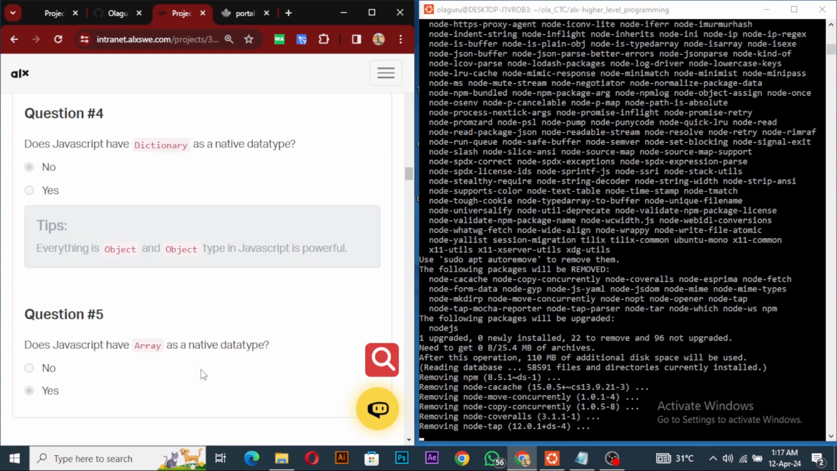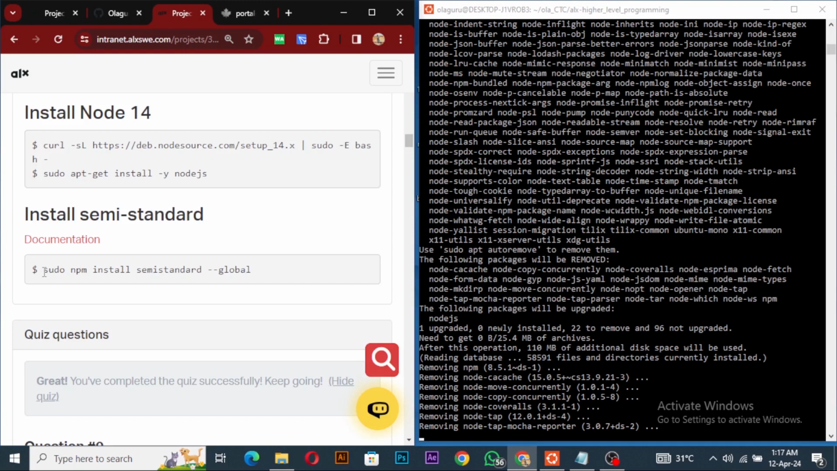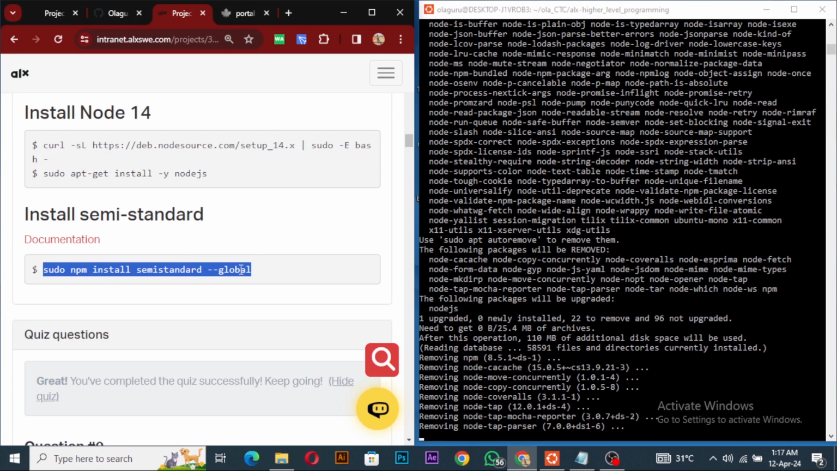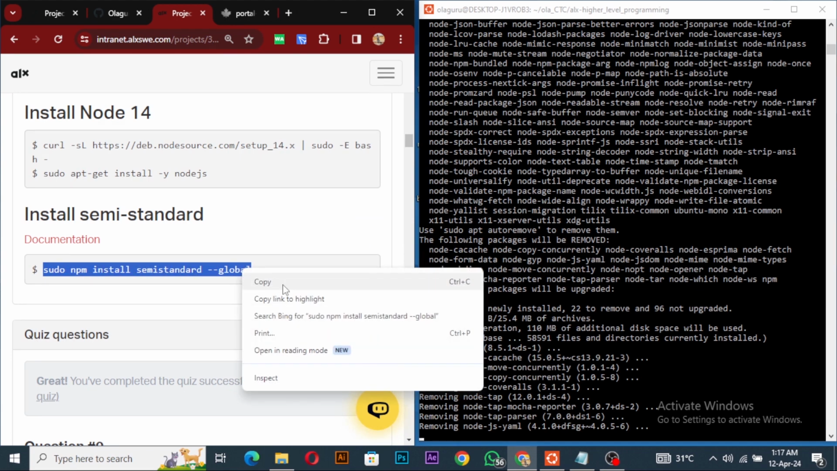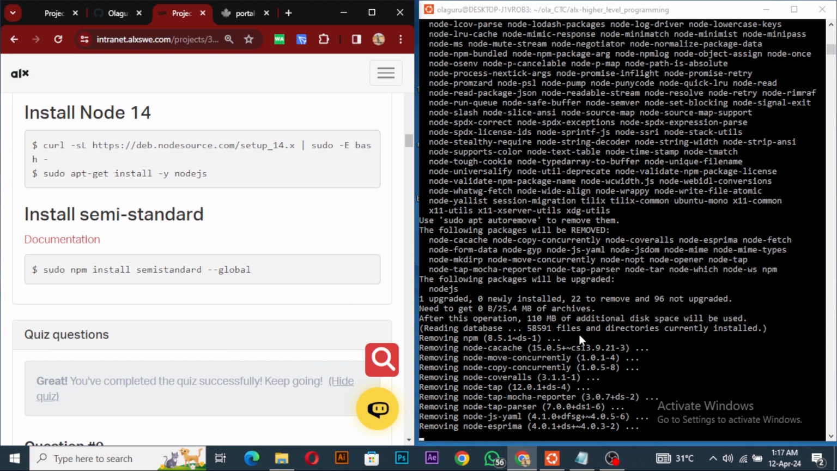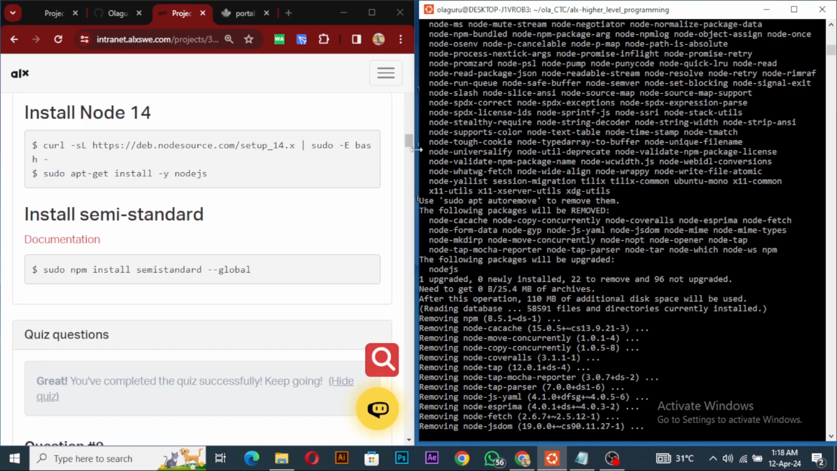Okay, so to install semi-standard, we'll use sudo this, and oh sorry, let's copy this. I'm waiting for this to be done. Yeah, I hope it doesn't waste our time.